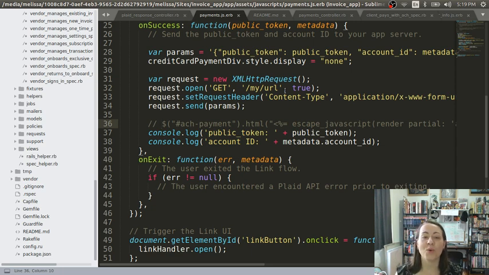So we got the basics of Plaid working last time, where it does go and gives us back this public token and the metadata. So it is working.